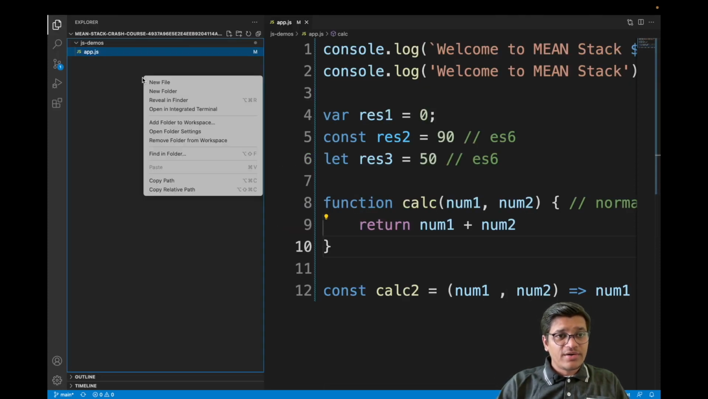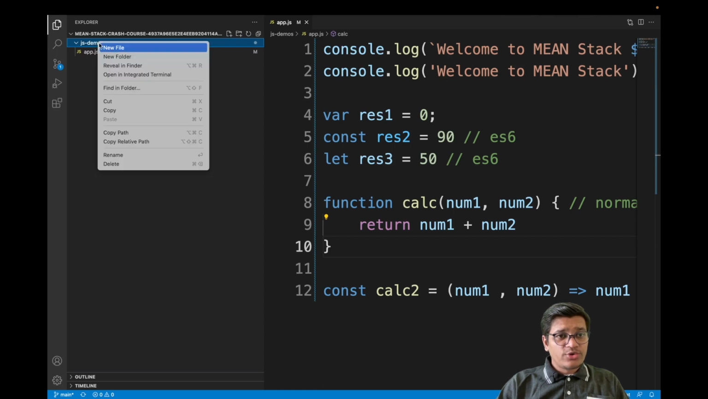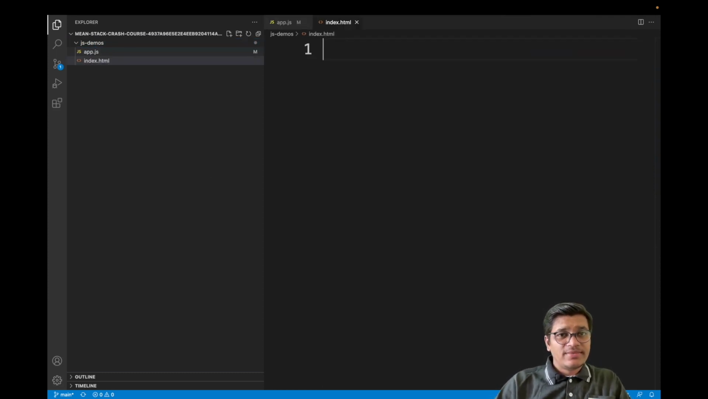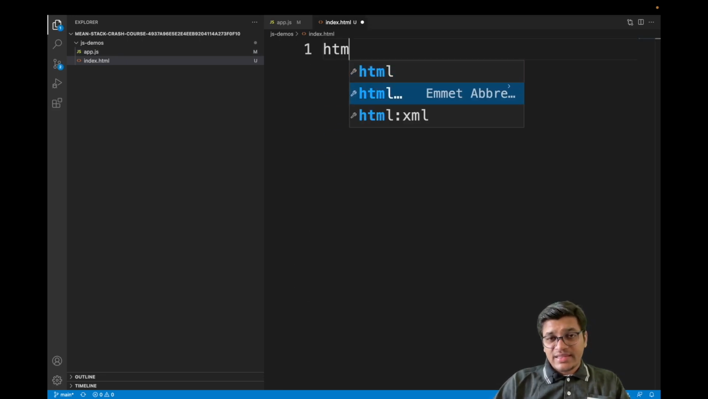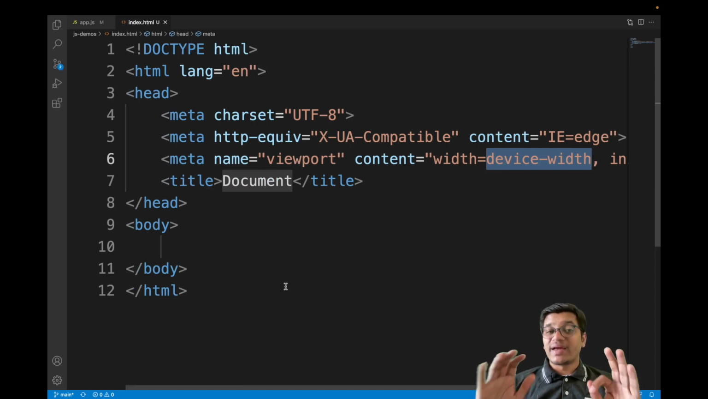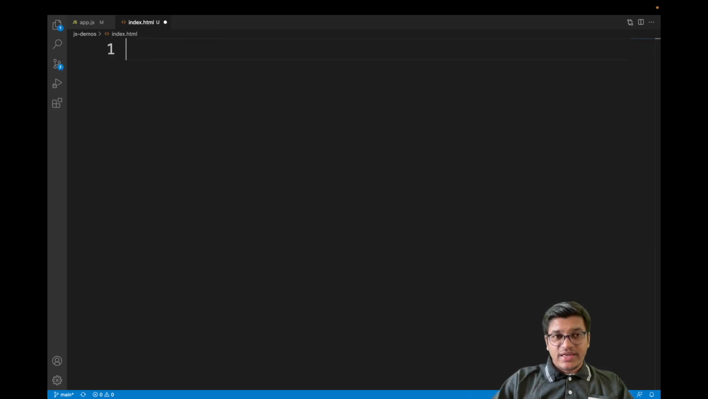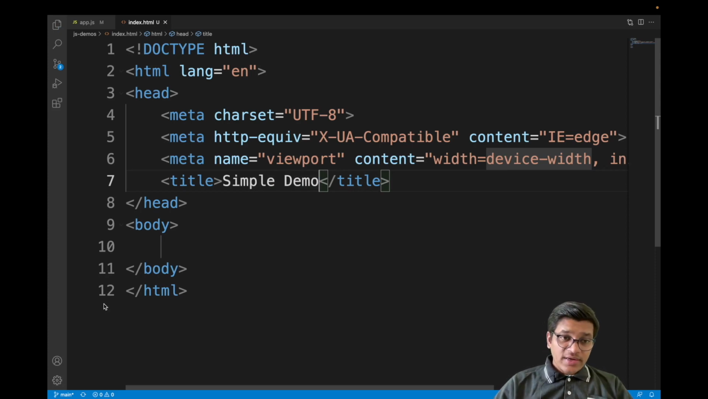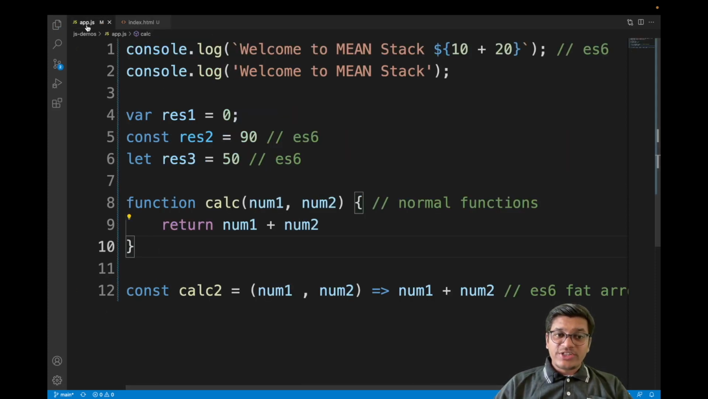Now see here in the JS demos, I'm going to create a new file and call it index.html. In VS Code I have installed a plugin. If you type HTML and the 5, it automatically creates the template because of the plugin. And I can say simple demo. Now see, this is your app.js.